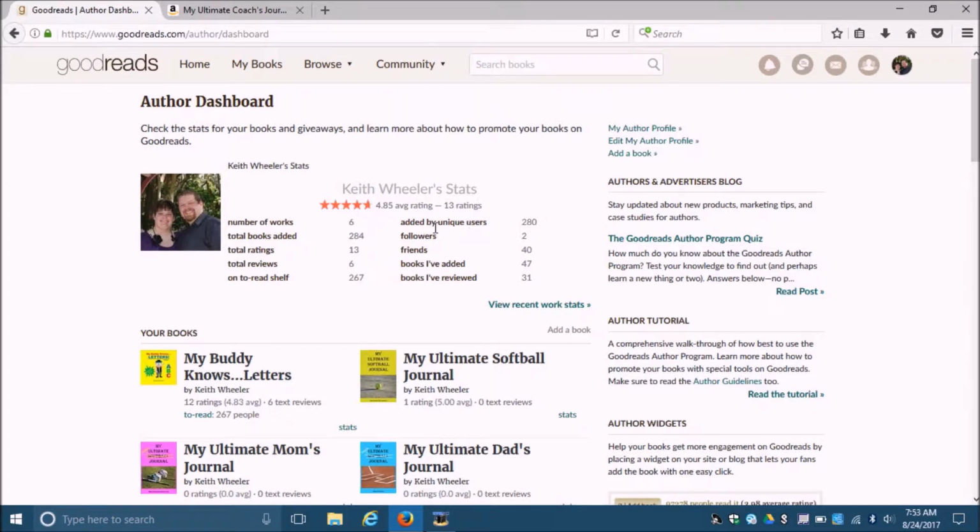Now, if you look over here, it says added by unique users. That number is only 280 because they can be on more than one shelf. So this is 280 people. This is how many shelves my book is on. This is how many ratings I've done and reviews. You can actually rate something, like just give it 5 stars or 4 stars without actually leaving a review. So that's why those numbers are different.